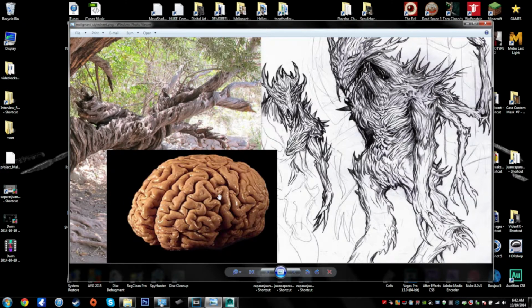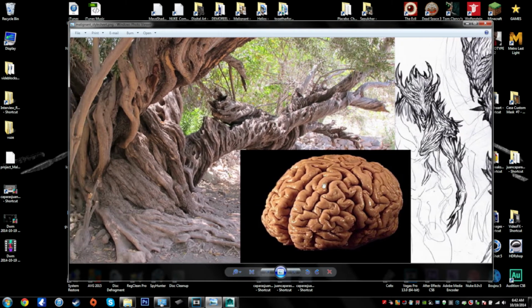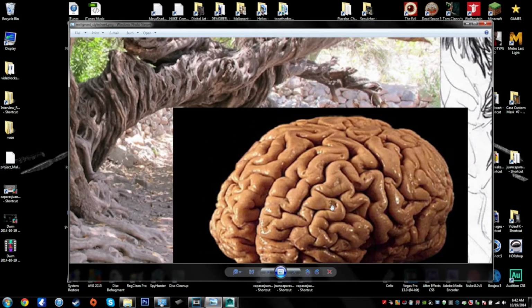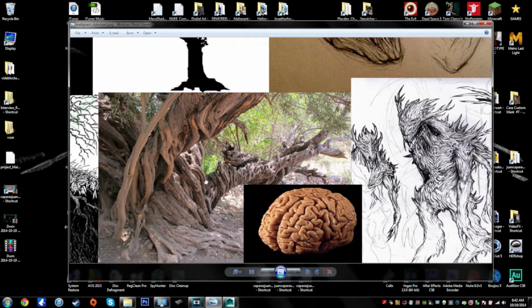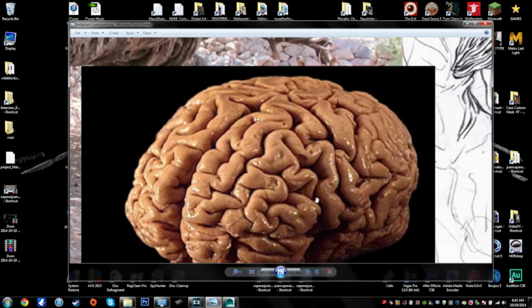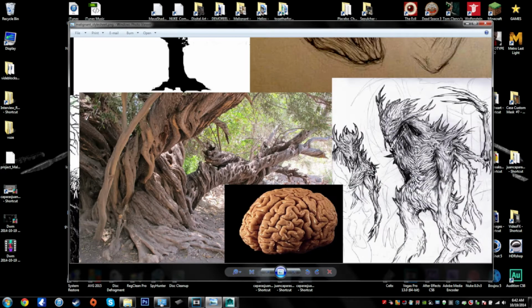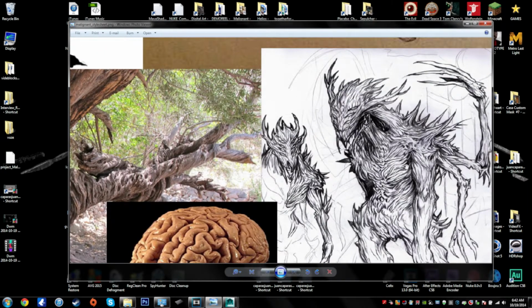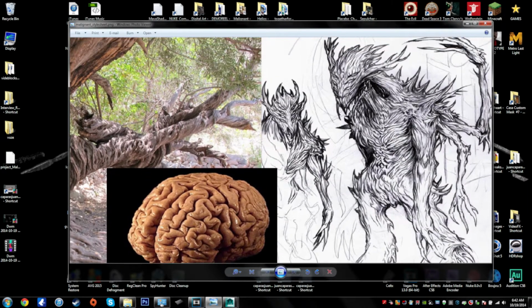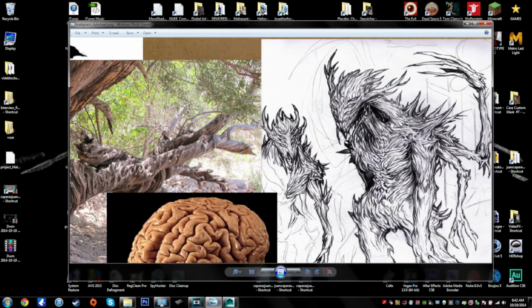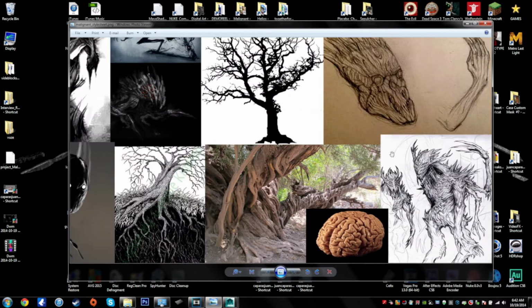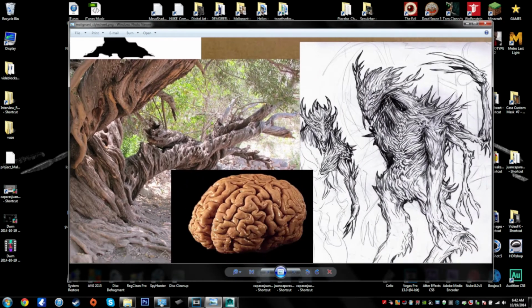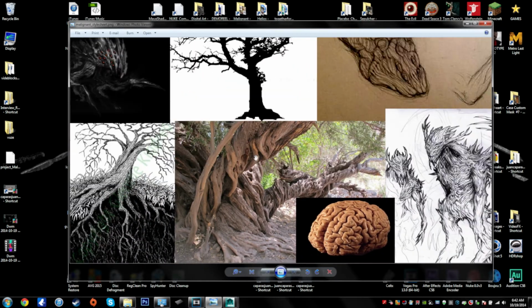So there's a reference picture of a brain, how it looks. I don't know if this is a real brain or a replica, but it looks real to me, so I'm going to use that. Here's another reference of a creature that's a tree creature. Again, I just love how this looks. It's cool studying other people's work, and you can definitely learn a lot by just looking at a simple drawing or a photograph. So here's another reference of a tree.